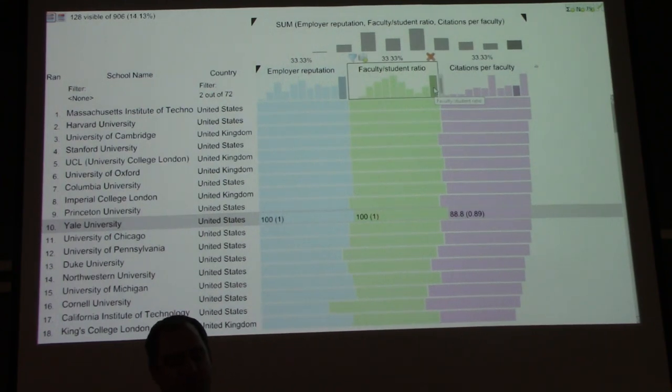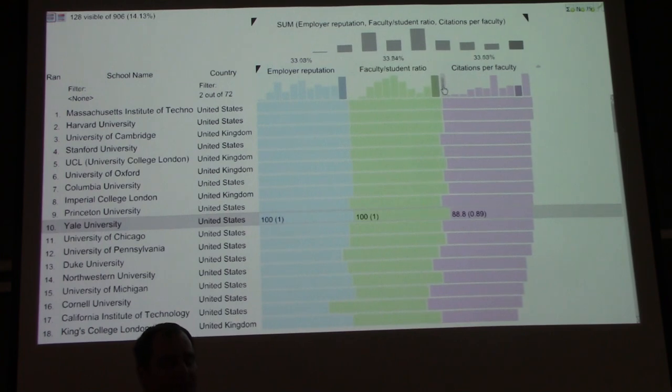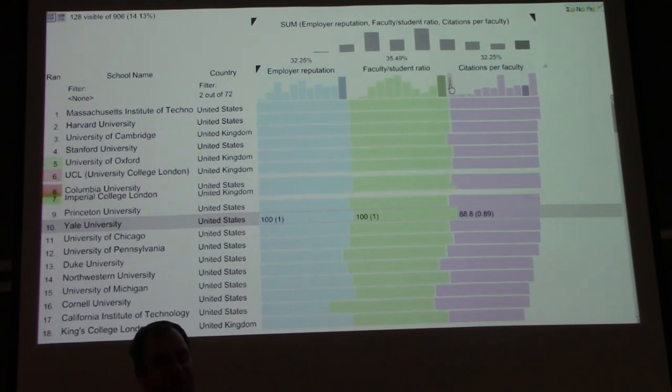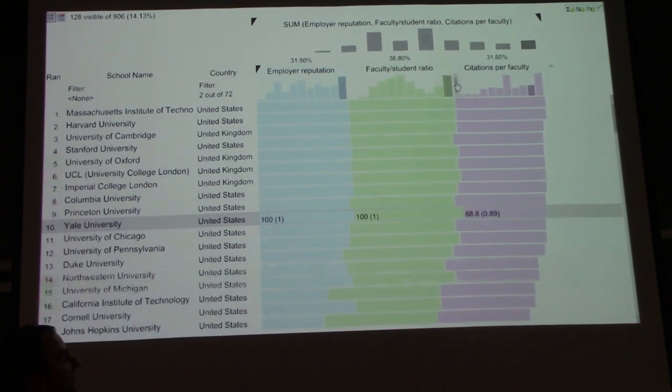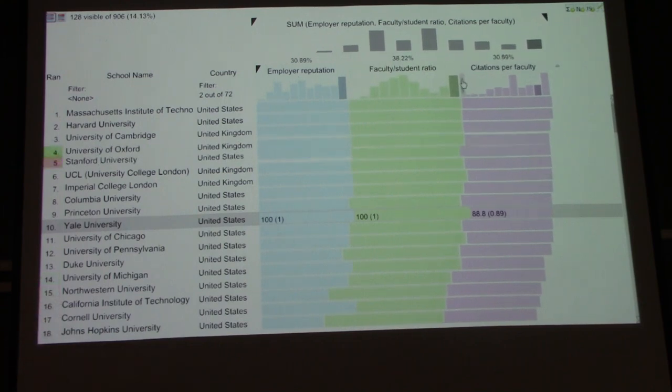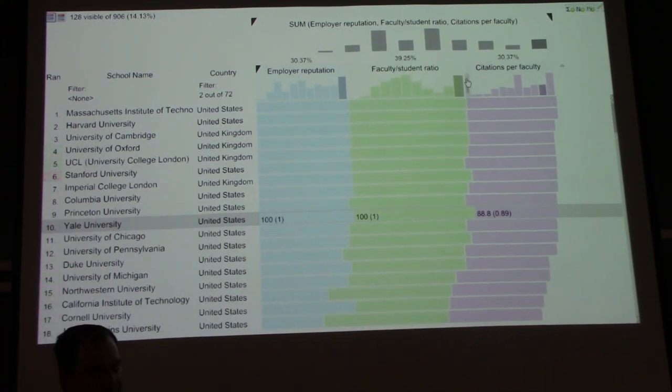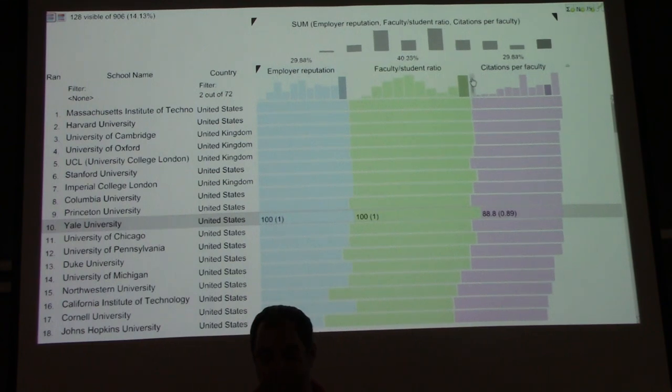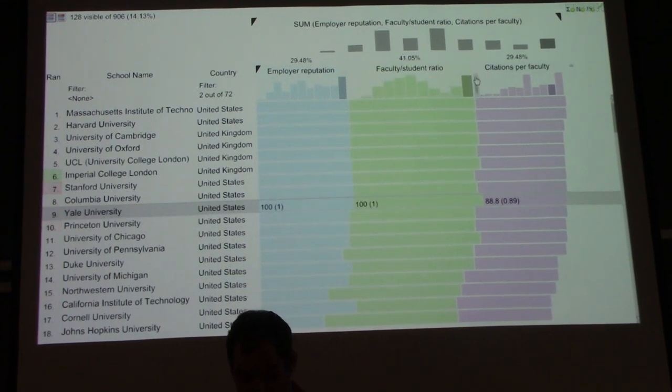And then we can start adjusting the weights. So for example, if you're a student, you might want to increase faculty-student ratio, and then you can observe how that changes the ranking if I slowly increase that. Or in this case, if I slowly decrease that.